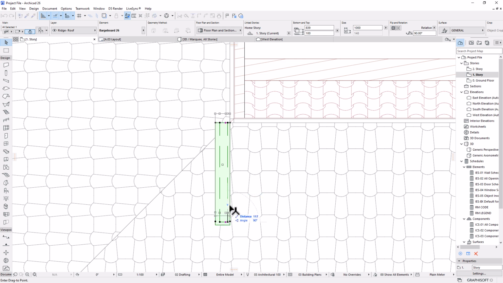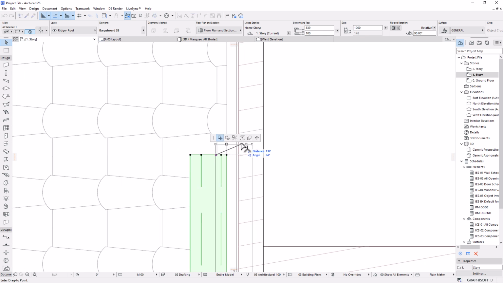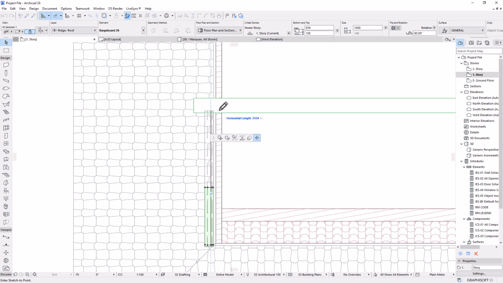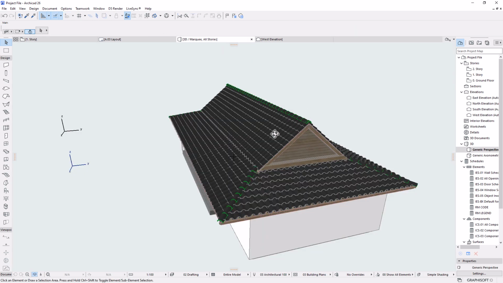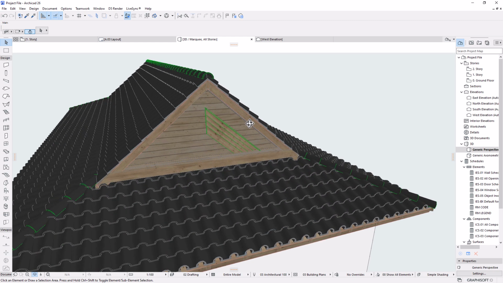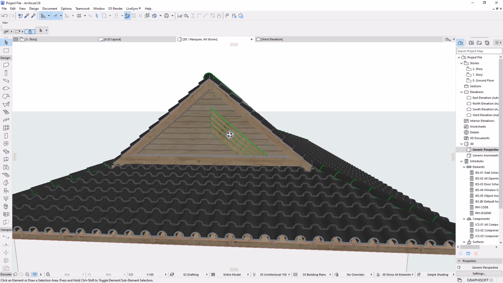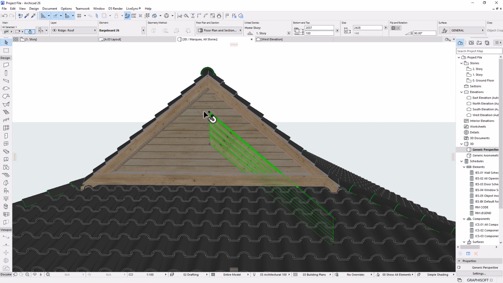Then Control D to move it somewhere there. You could stretch it all the way by picking the purple hotspot. Stretch it all the way to the center or the midpoint of your ridge. If you check on 3D, where is it? Oh, perfect, we have it here. Now we need to position it accordingly in terms of the height. I could just do it on 3D here.